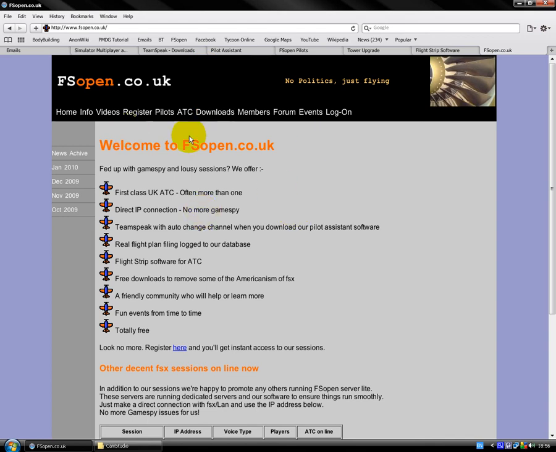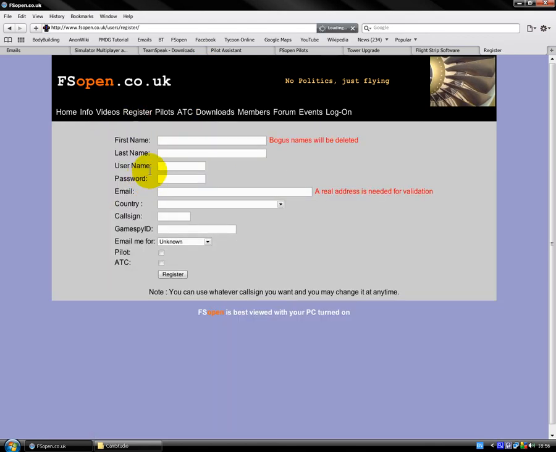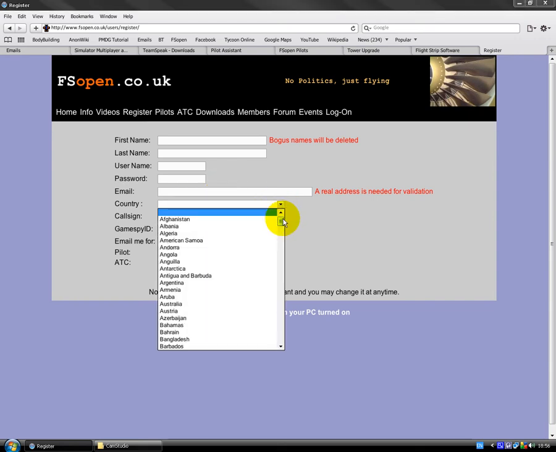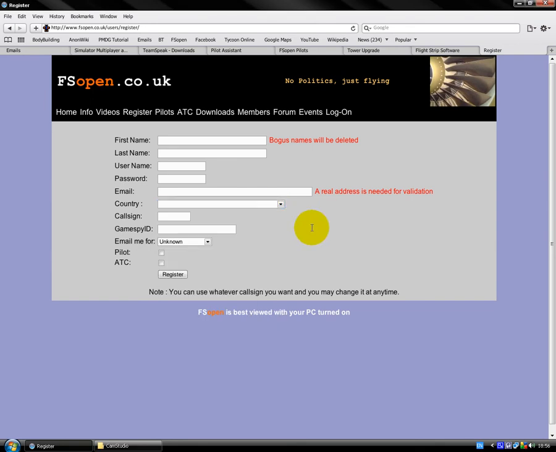This is FSopen.co.uk. To start, we're going to need to register on the website. That's going to give you a few options. Most of them are pretty obvious, but this is the first thing you need to do. Set up your username, your password, and your email address. Now, you need your email address in there for validation and also for news and updates. Select your country and just follow all the instructions.